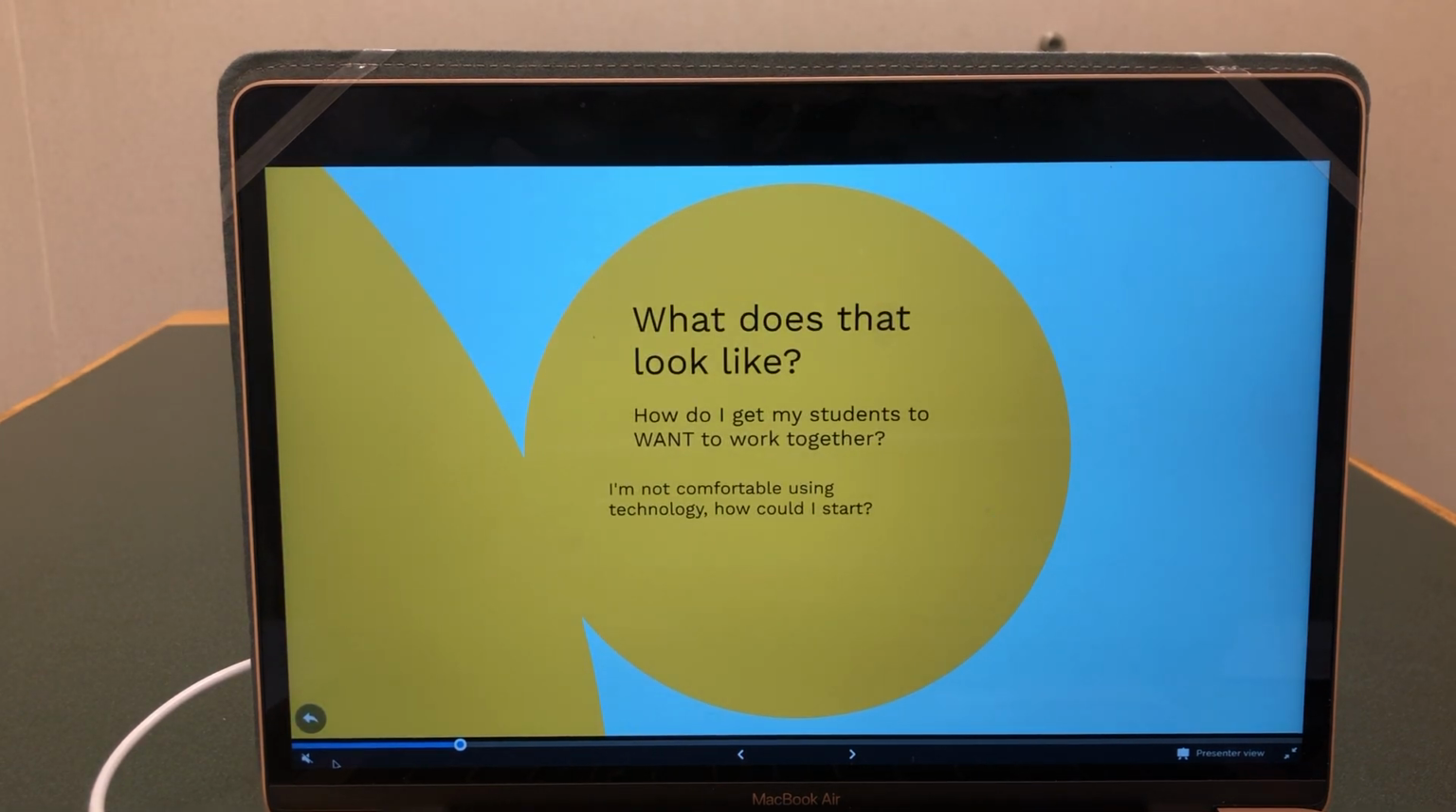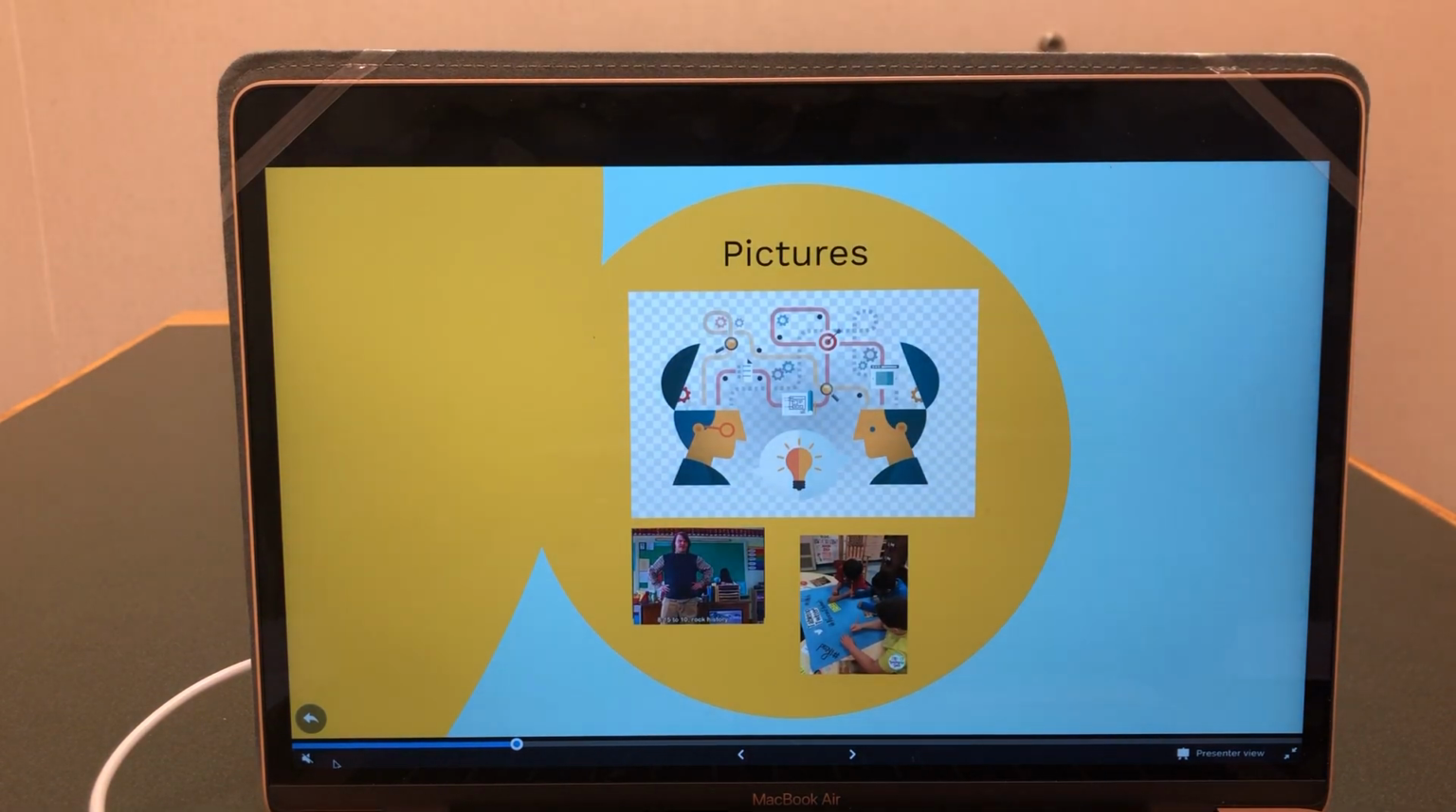Some frequently asked questions are, what does that look like? How do I get my students to want to work together? I'm not comfortable using technology, and how could I start? Us ourselves as educators, especially with this fast-growing technology movement, can feel overwhelmed or out of place or out of the loop as far as the new technology that's going on, but it's easy to just start where you're comfortable and move on from there.